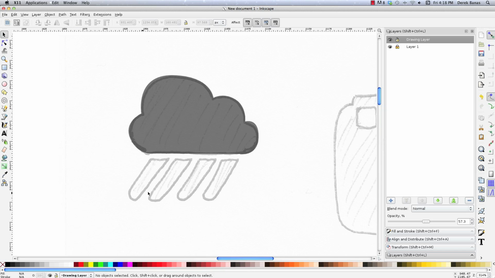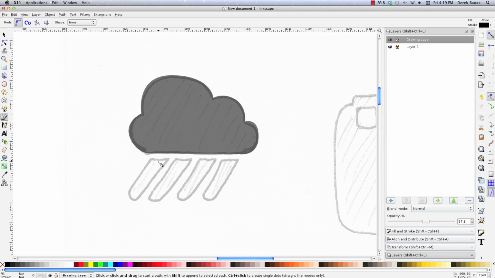Well, now I need to draw these things. Now I could go in with a Bezier tool and draw this sort of rain if I wanted to, but what I want to do is try something a little bit different. So Bezier tool again, that's this guy, shortcut B. And I'm going to try not to use shortcuts because I'm not 100% certain if everybody knows Inkscape, but naturally I just use them.